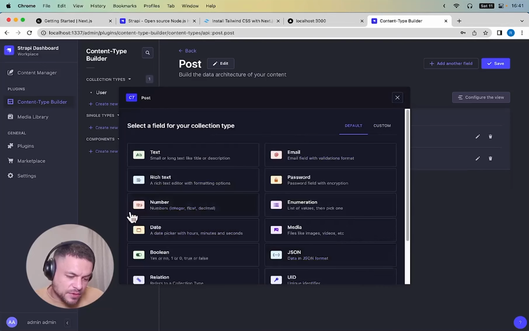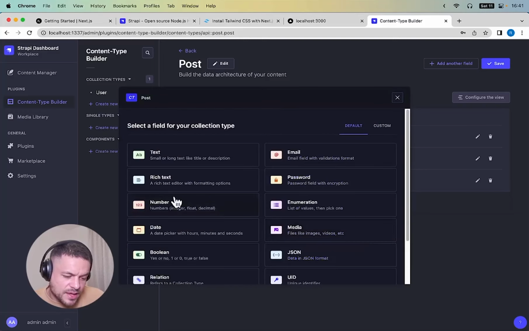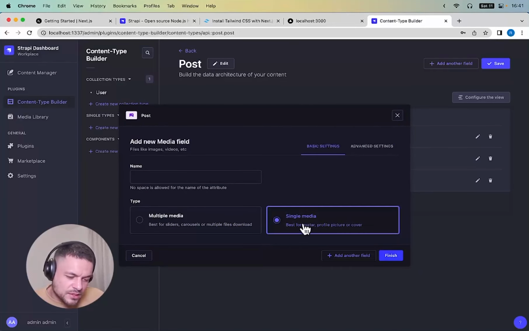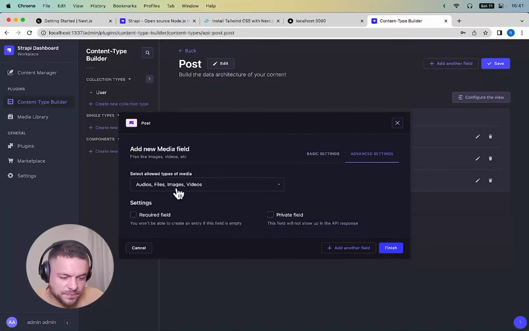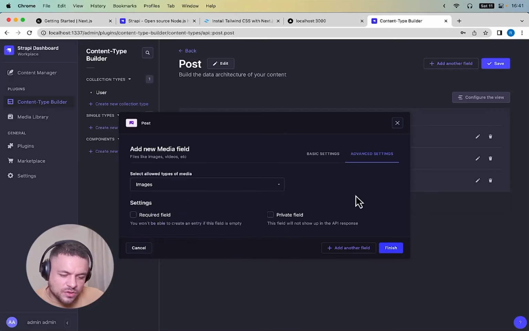We'll add another field. I'm going to make some rich text where we'll call it content. And then I think we'd like a cover photo. So we can go to single media, and in the advanced settings, let's say that we explicitly want it to be an image, not a video, not audio, not files.